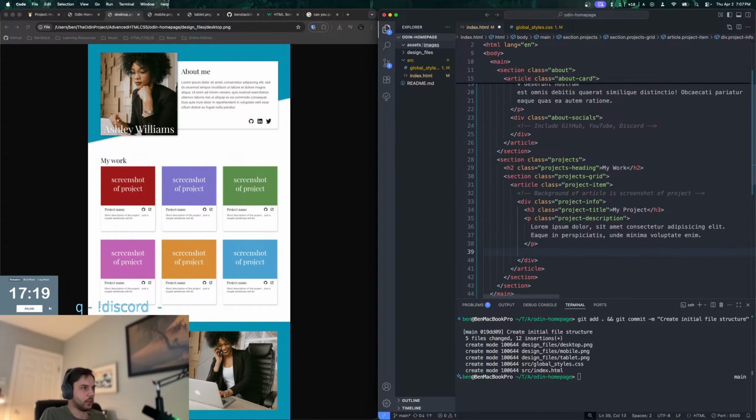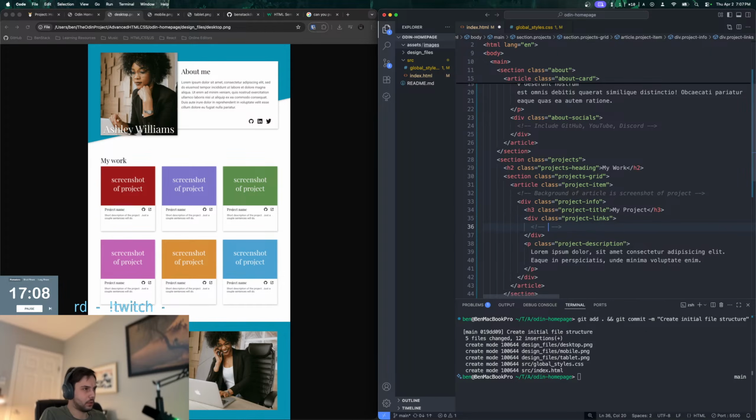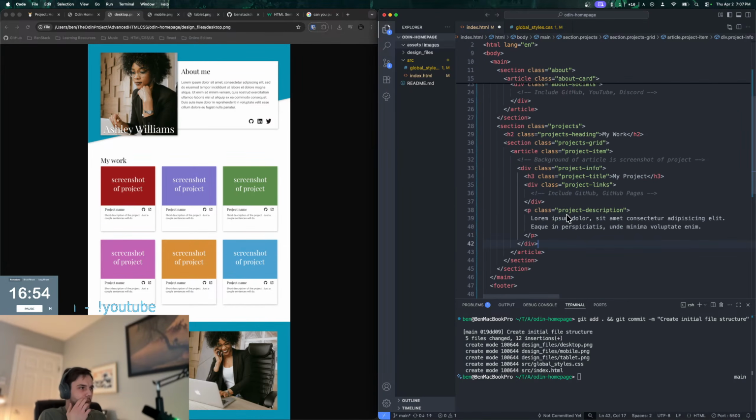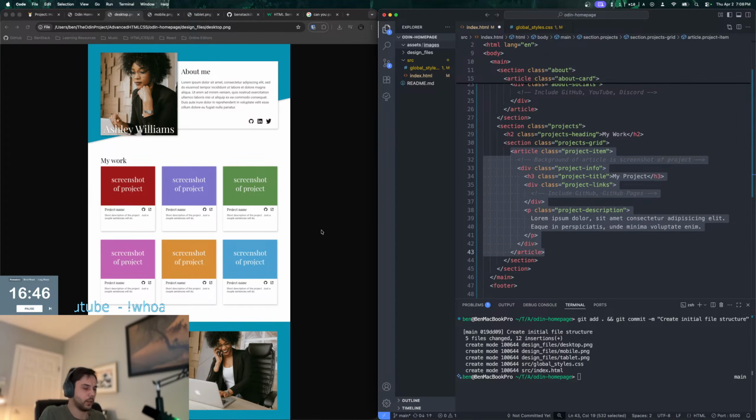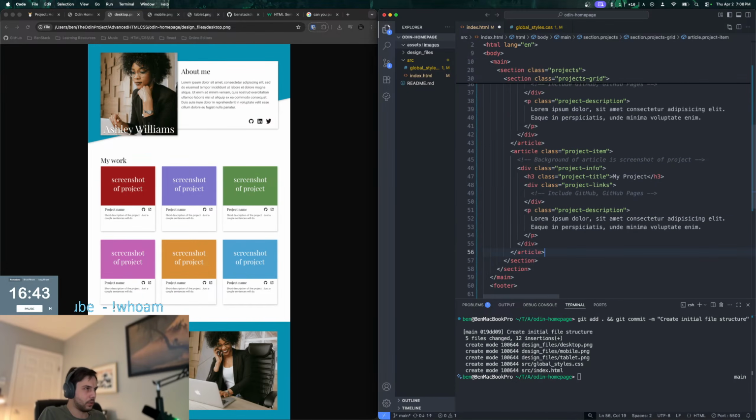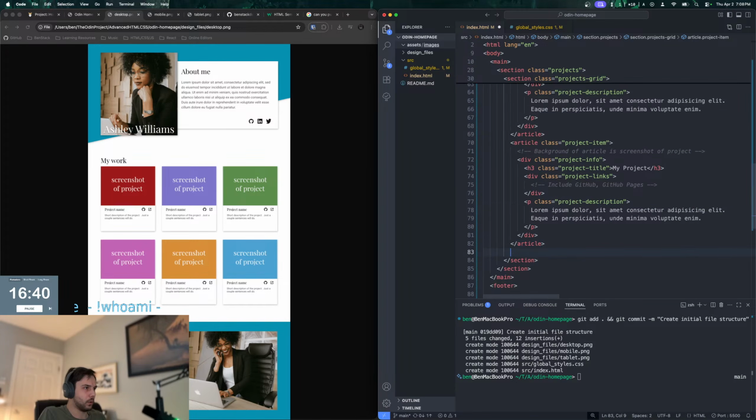And then we need the links, of course, right? So I'll actually put the links above here. So I'll do project links, and then I'll include GitHub and GitHub pages. And I'll do these links at the very end because I don't want to muck around with those this second. All right, so then I think I can include like 6 of these articles, right? Because we're going to have them in a grid, at least for the desktop layout. So 2, 3, 4, 5, 6.